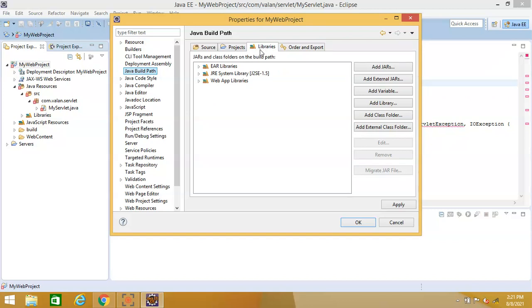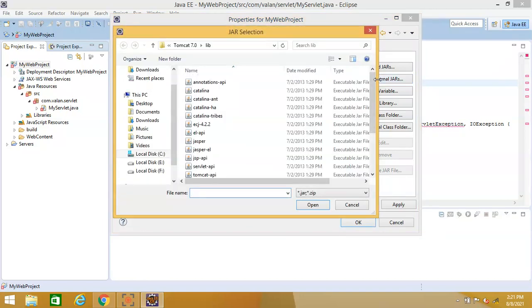Once I selected this third tab, libraries, I am getting an option to add external JARs. You can see the second button. With the help of the second button, I can add external JARs. So I will click on this button. Yes, my intention is I want to add the Servlet API jar.